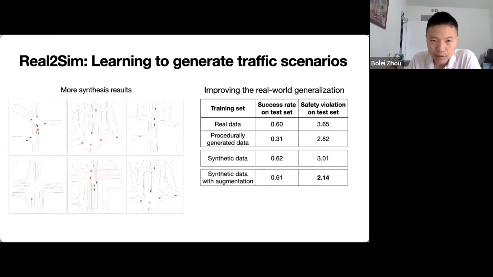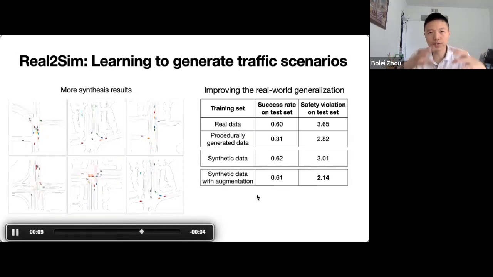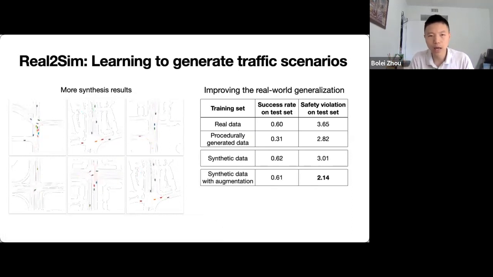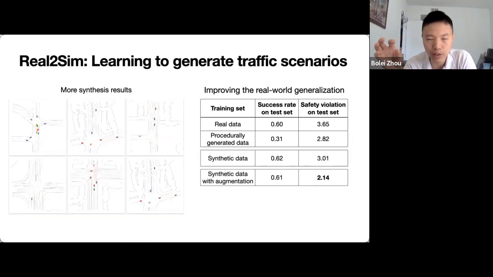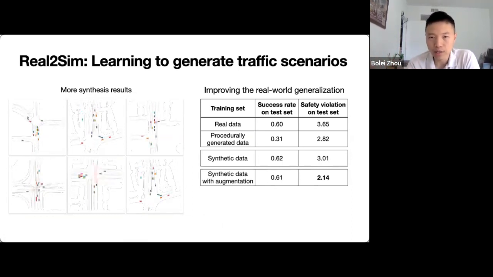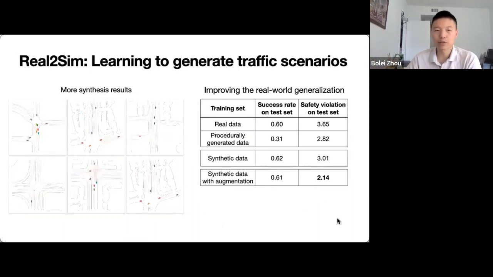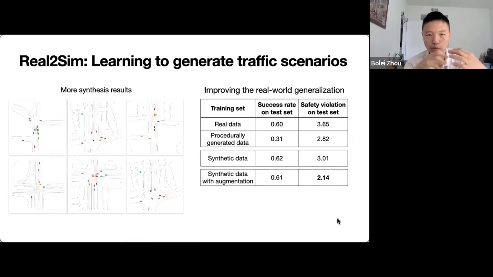Another result is that because we have this generative model, we can intentionally manipulate it and sample more corner cases, like more scenarios from these low probability regions. Then we can do some augmentation. With this kind of augmentation, we can further decrease the safety violations of the agent. That is showing you the power of this generative model. So with this synthetic environment and the generated data, we can improve the real world generalization of the agent.